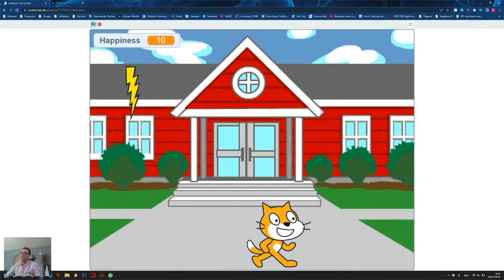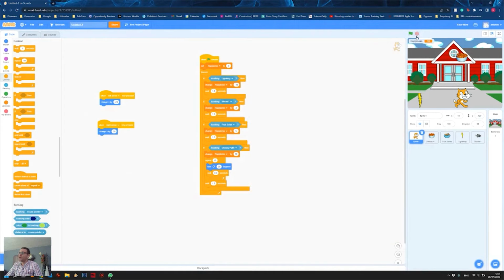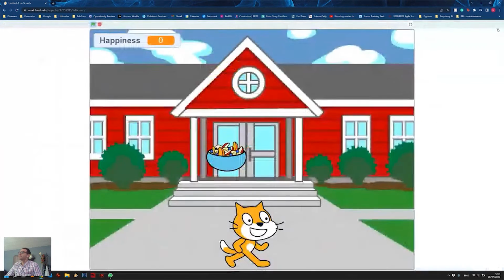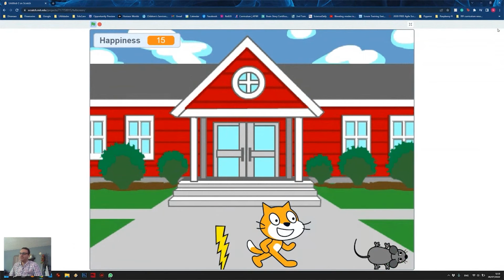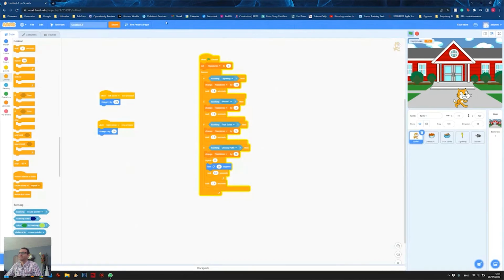And he's back. But that is too slow. I want it faster. 0.1. Let's maximize. In Scratch, usually if you want something to happen at a faster pace, all you got to do is decrease the timer.